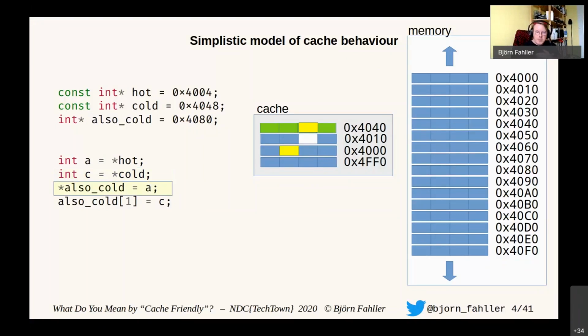And then we want to write to this other pointer, also called 4080 hex. 4080 is not in the cache either, so it has to evict something to be able to modify this memory at 4080. So it chooses a cache line, in this case 4010. And this white block here means that this cache line is dirty. We have written something to it that has not yet been reflected into the main memory.